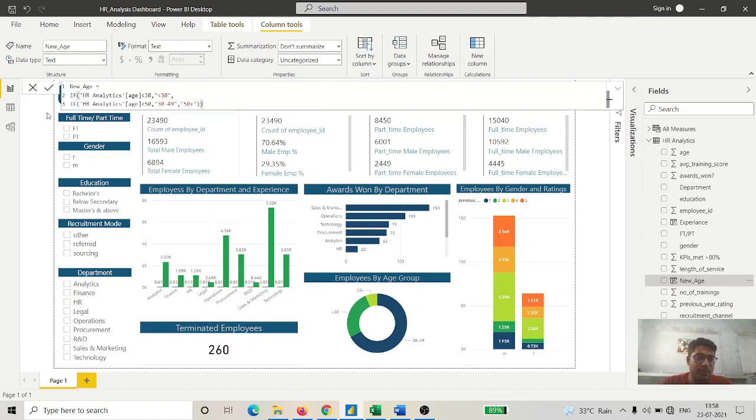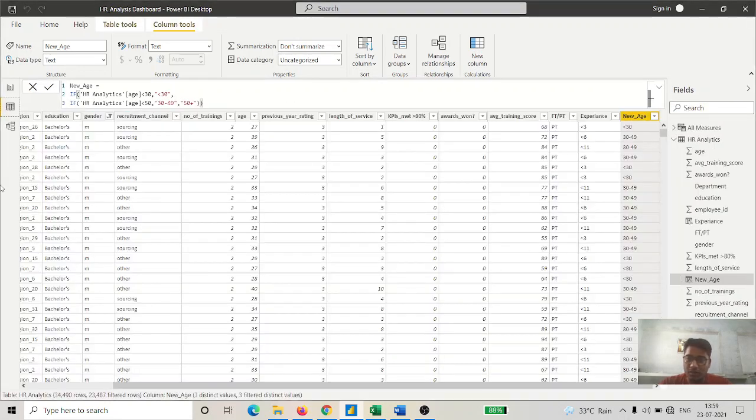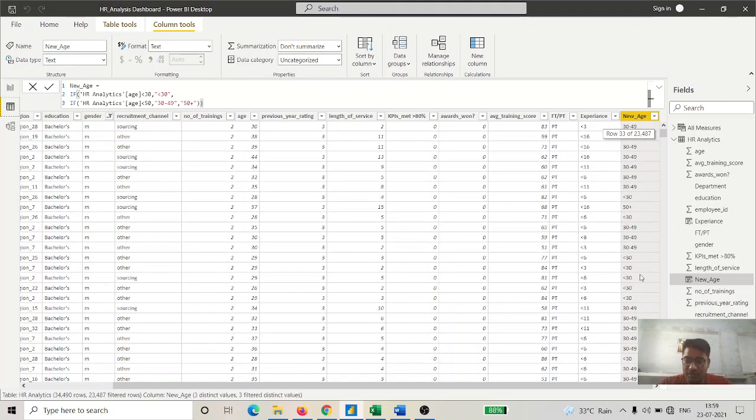You will be able to see that if age is less than 30, okay, I have combined the employees whose age is less than 30, those between 30 and 50, sorry, and the employees who are older than 50, then it will be applied. Like I will show you, new age. This is the age group I have just mentioned.